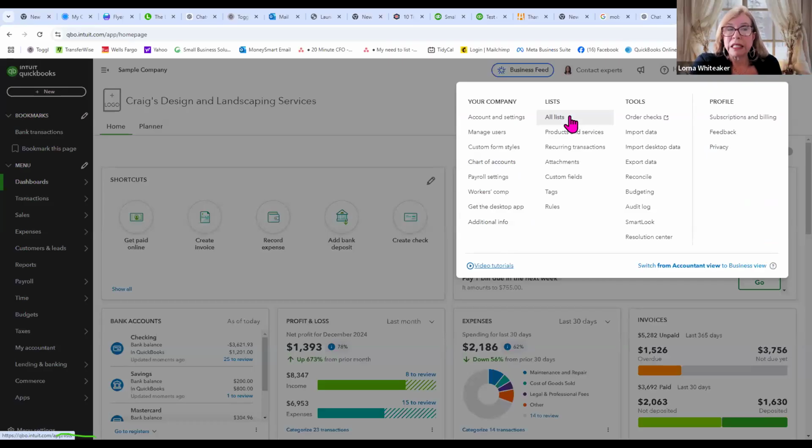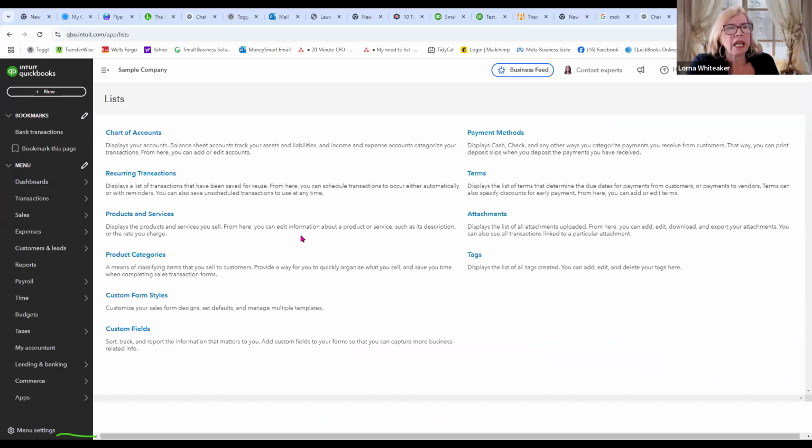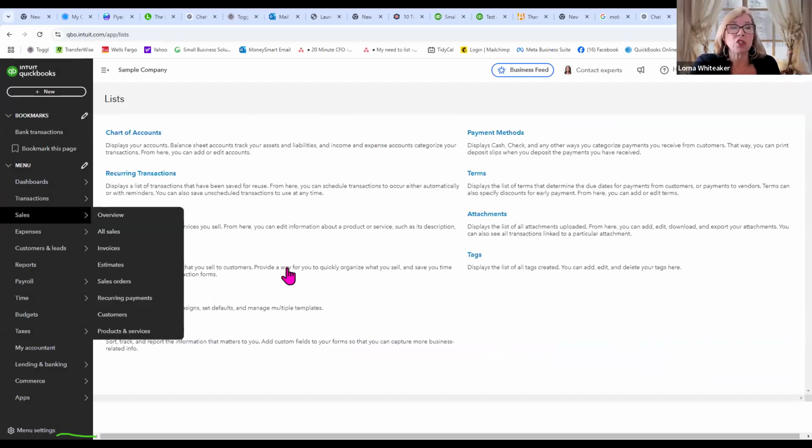You have all your lists, item lists. You can have a payroll item list, which helps you to set up for payroll. You have an invoice item list. So there's lots of things there. And you'll see if I click on it, that it takes me over to lists. And it has multiple things: recurring transactions, products and services, which is part of your invoicing system, product categories, custom forms and styles, custom fields. These are all advanced features.